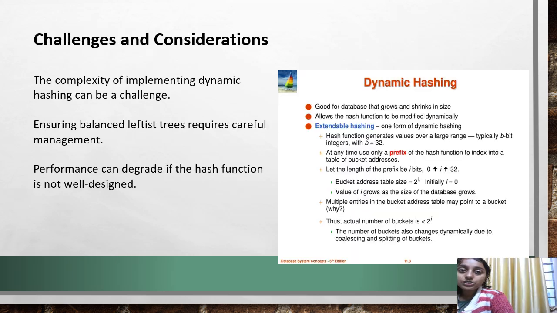Some of the challenges and considerations of dynamic hashing and leftist tree. The complexity of implementing dynamic hashing can be a challenge. Ensuring a balanced leftist tree requires careful management. Performance can degrade if the hash function is not well designed.